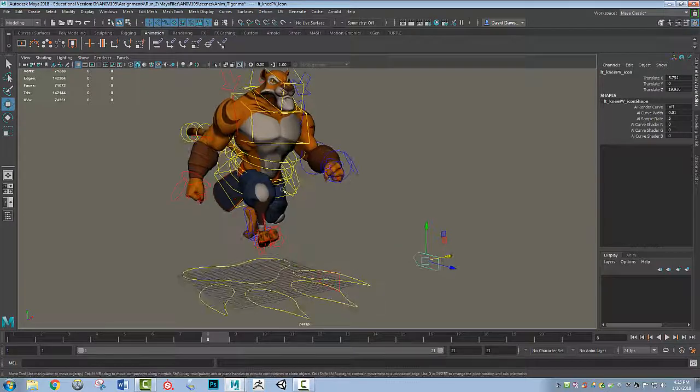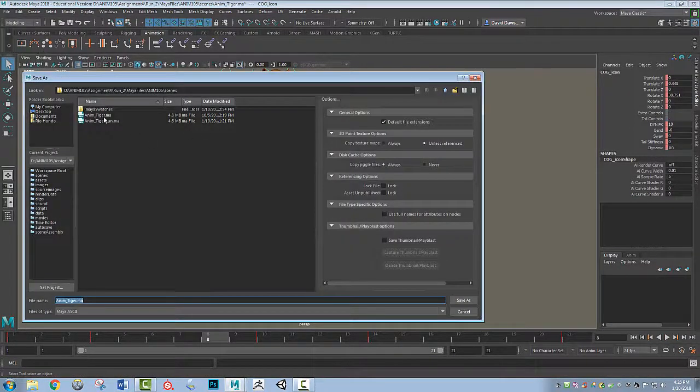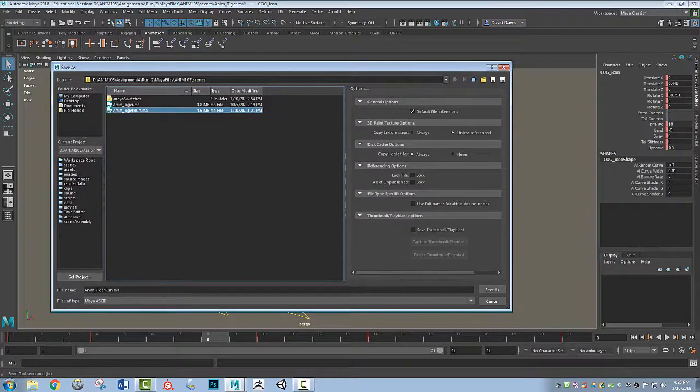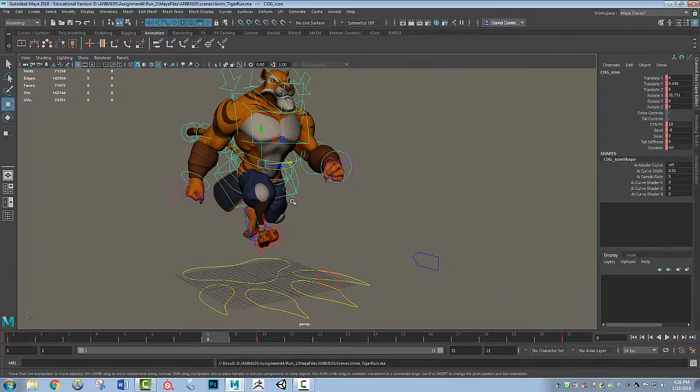So let's look at that first before we do anything else, because that's going to matter. I'm going to go and I'm going to save my file now. So I'm going to do Tiger Run. We'll just call it Tiger Run. You want to save it to your folder.